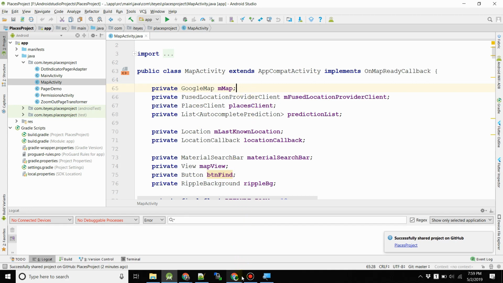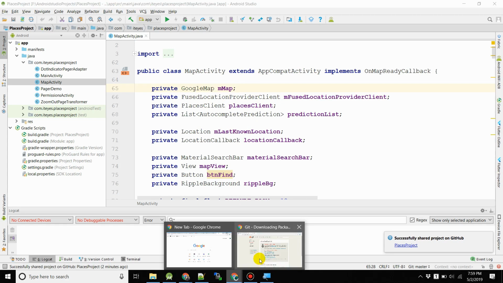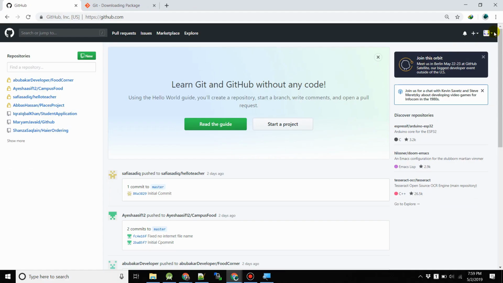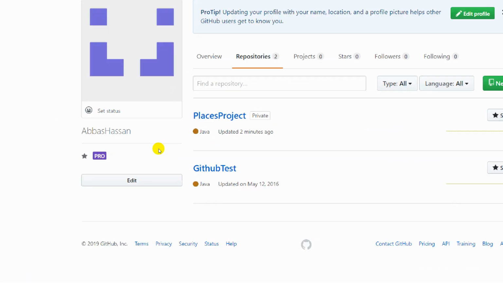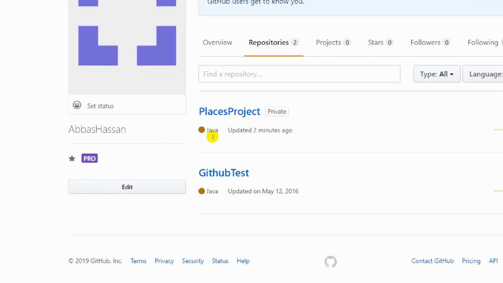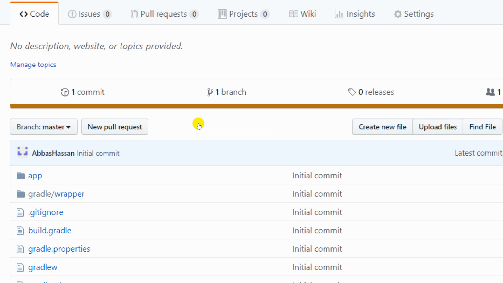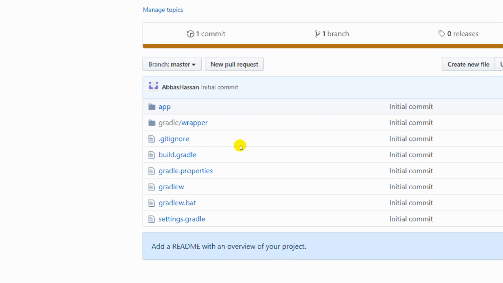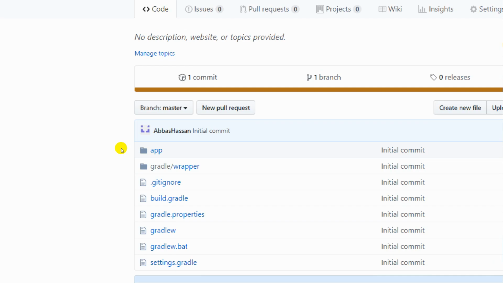I'll show you these three things in action, but first let's go to github.com and see if our project is available there. You can go to the top right corner and select your repositories. See, the places project is available here, and it is updated 2 minutes ago, and this is a private project. I click this to see the details, and here you can see all the code is available, and the initial commit message that I showed you is shown here. So this message will help you to know what changes were last uploaded to the server.